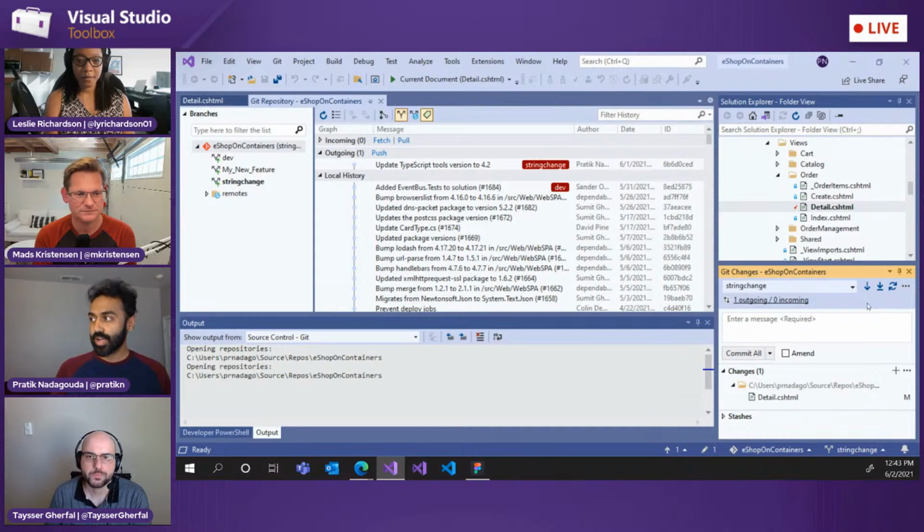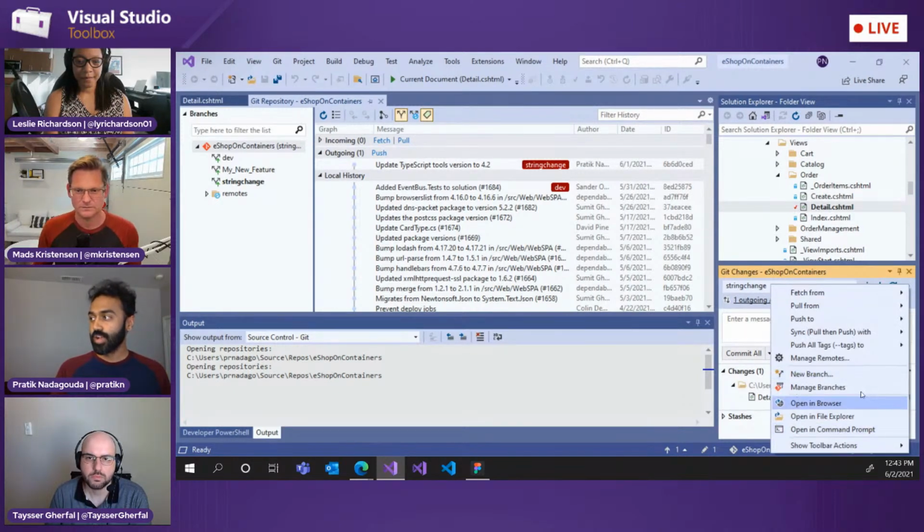We also have a bunch of new commands here in the overflow menu. If I have a repository that has multiple remotes, I can work with them and sync with my origin and upstream. I can also work with tags over here if I have tags in my repository. And I can open my repo in the browser, in File Explorer, or in Command Prompt if I have to jump to a different location in order to work with my repo.